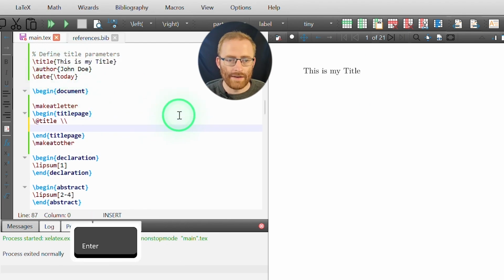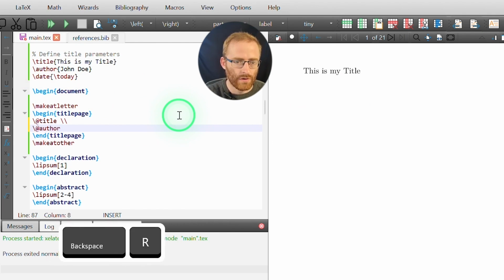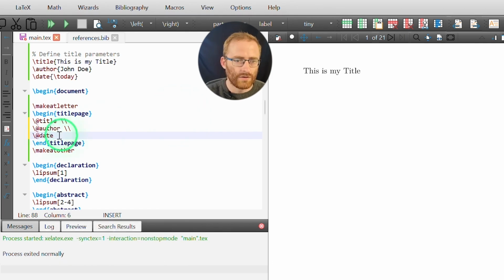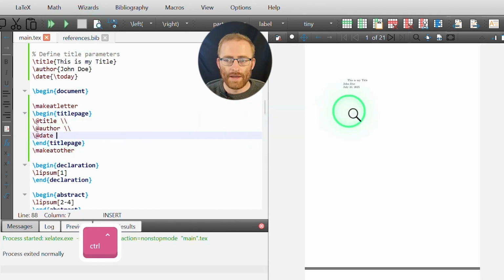I can also add to our title the author, which is defined in the internal macro \@author, and I'll add a double backslash to jump to a new line, and I'll also add the date. So the date is stored in this command \@date. And if I build this, you can see that information is also added to our title page.